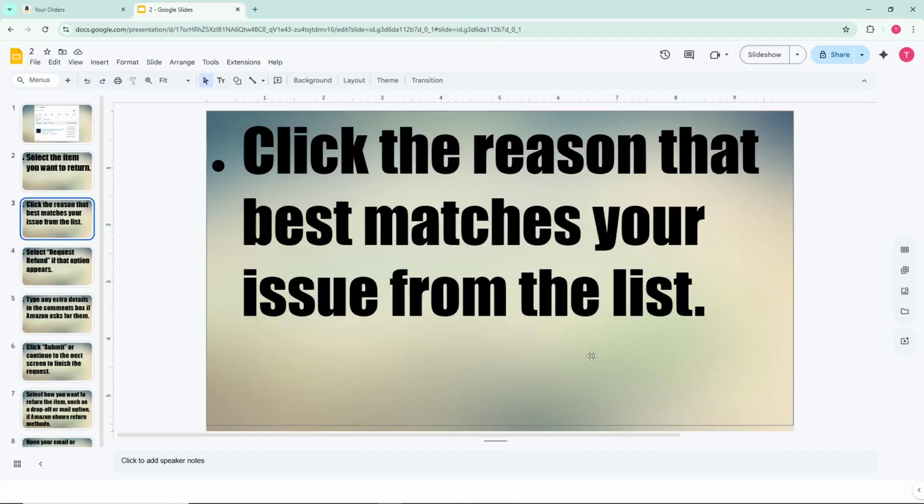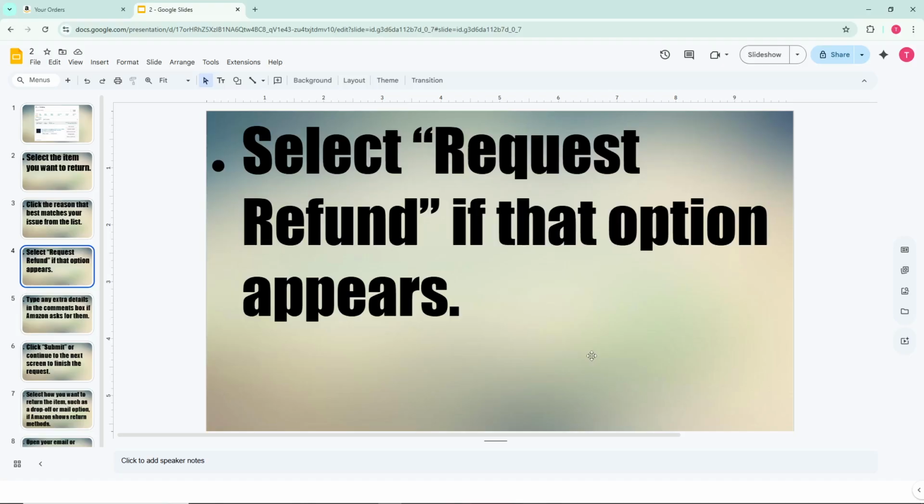Next, Amazon will ask you to specify why you're returning the item. Click the reason that best matches your issue from the drop-down list. These options typically include things like item arrived damaged, wrong item sent, or no longer needed. Choosing the correct reason helps Amazon process your refund faster and improves their service.